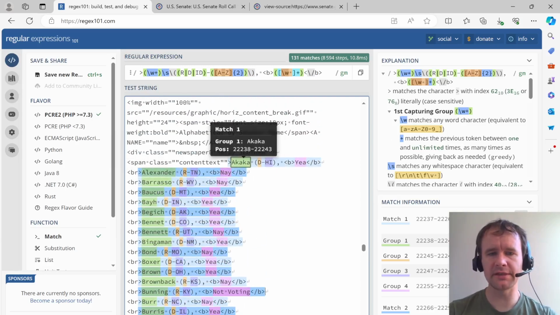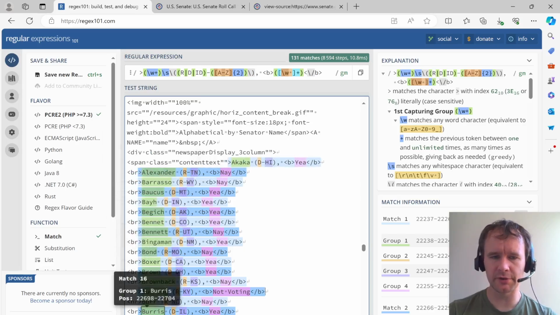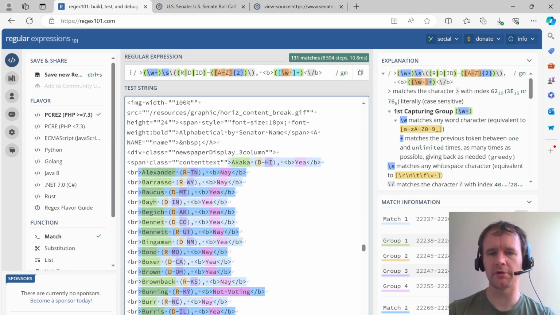Yeah, so the idea is that it just lets you see, okay, so in this big blob, a match is each of these blue bits, and then the first capture group within each of those is green, the second capture group within each of those is orange, and so on.